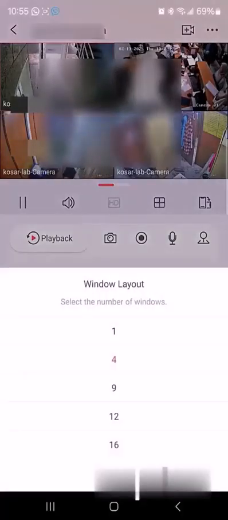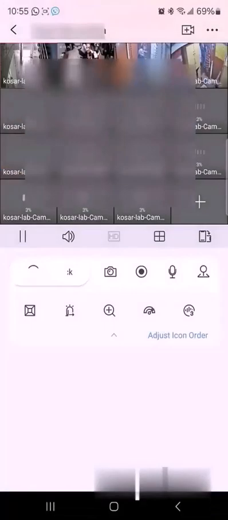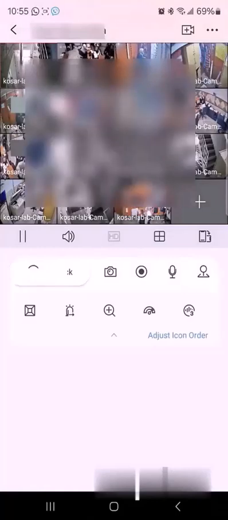You can choose here if the device has 16 channels or 32 channels, and you can have the complete count.